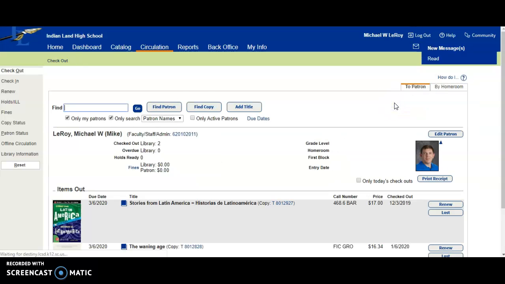Click save. And then when you go to look at that person's record, the nickname will be in parentheses. This can maybe help you call the student or the patron the name that they would prefer to go by. So that's how you add nicknames.